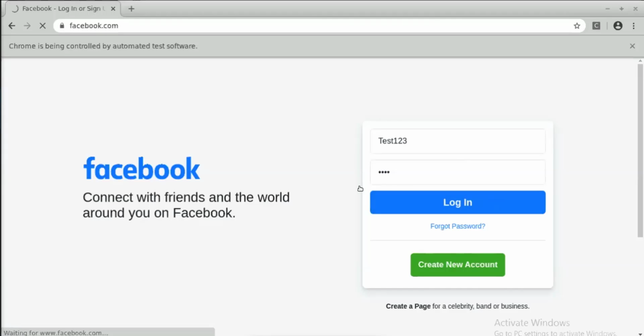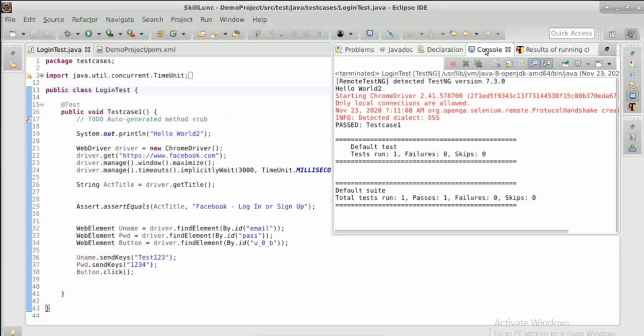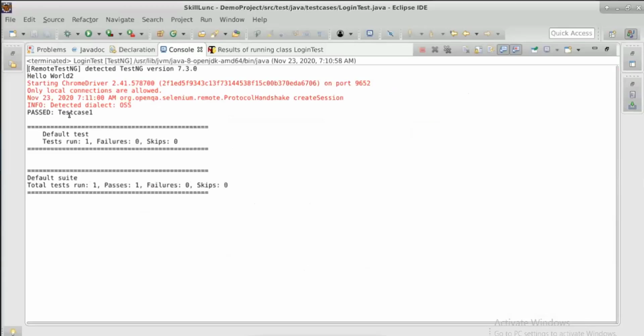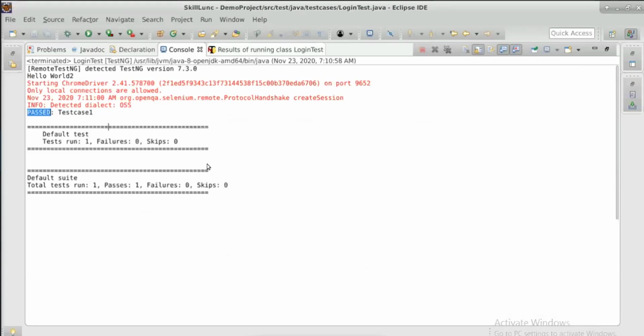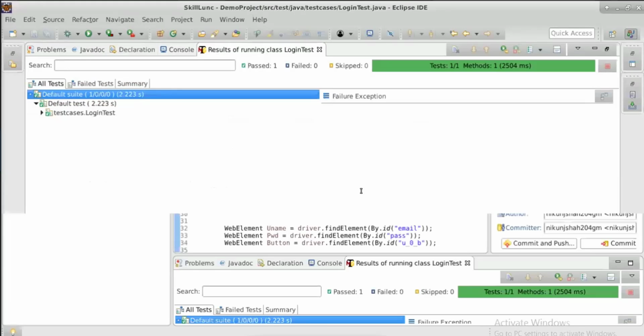If you see now, it has logged in with some random value. That's why it is giving me the failure. But for your test case, you can give the right value and it will go to the next page. And if you see my results, this is how a typical TestNG result will look like. As of now, I'm not putting any validation for the successful login, but you can also put it. So since the test case is passed, it is giving me this. And also you can see the results over here in the TestNG tab. So this is how it actually looks like if you see the TestNG test case.